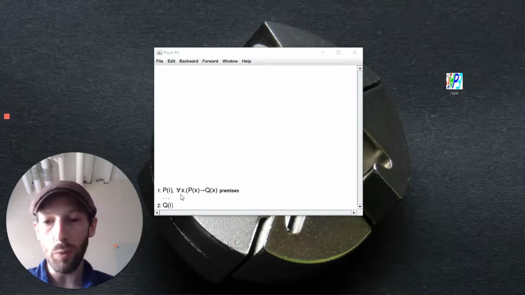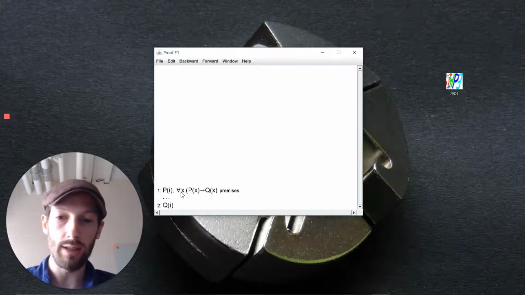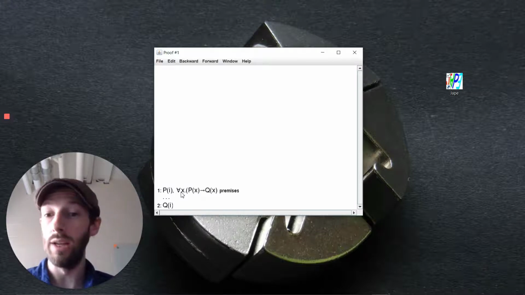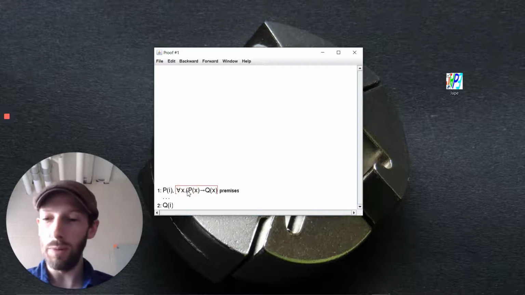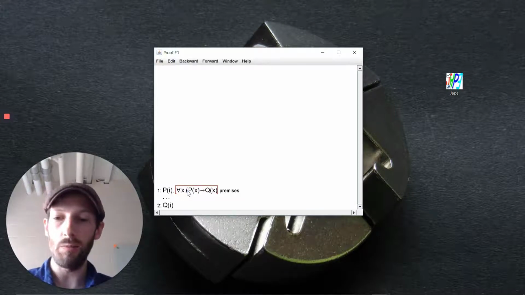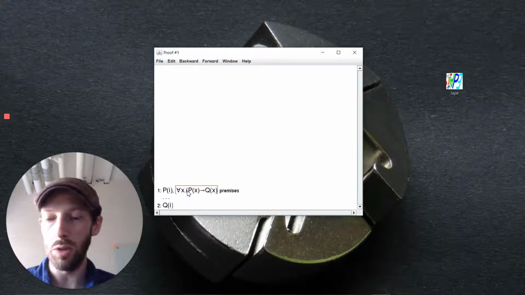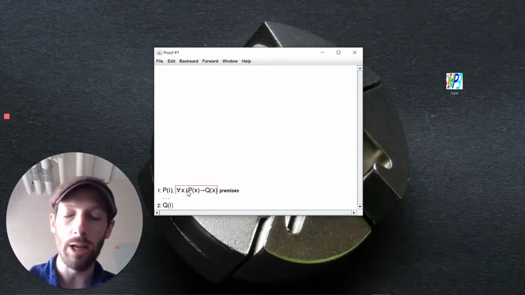And so what we need to do here to remove the universal should be fairly straightforward. For every x, P of x implies Q of x, and we know P of I, then we should be able to deduce Q of I. On paper, you would say, okay, for every x, let's assume a particular x and use an actual I variable substitution, like you learned on the light board in the lecture.